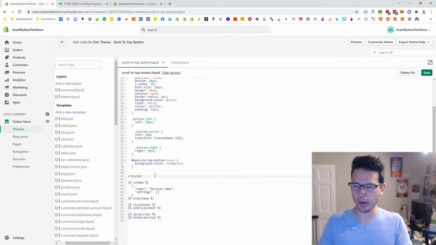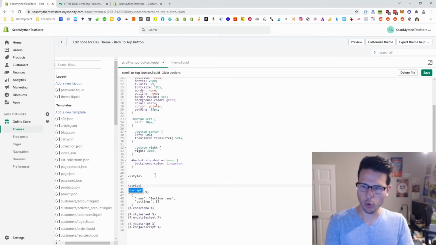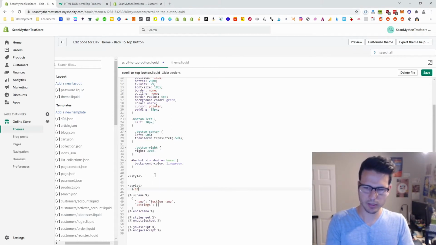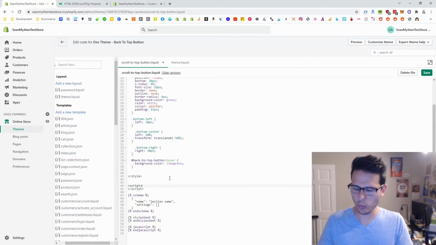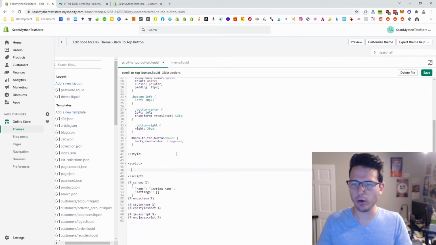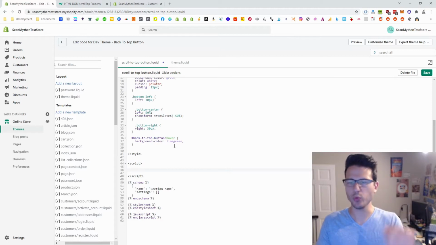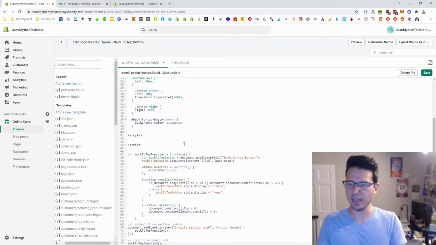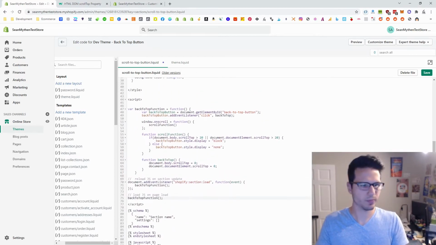So next we'll add our JavaScript. Let's add our opening and closing script tags. And what I'm going to do is just paste in what I had already written. It's not too long, but just to save some time, we'll go through each line individually, and I'll also have this in the description below. So I'll paste that in, and let's go through it.